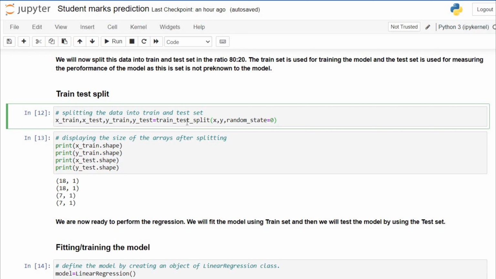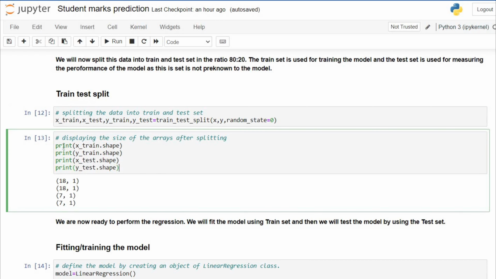After splitting the data into train and test, we can also check the shape of each of the sets, the x train, y train, x test and y test. You can see here that earlier it was 25:1, but now the train set is having 18 rows and 1 column, and the test set is having 7 rows and 1 column.